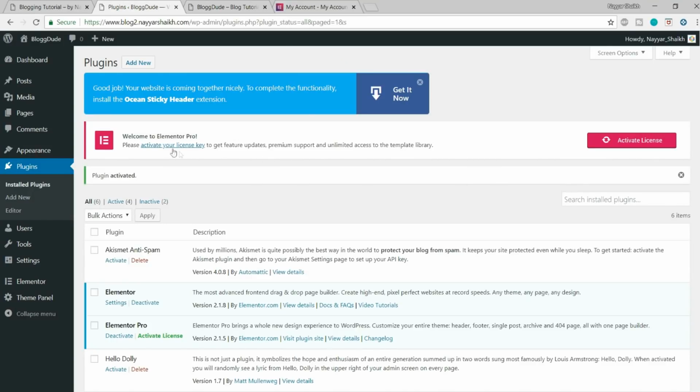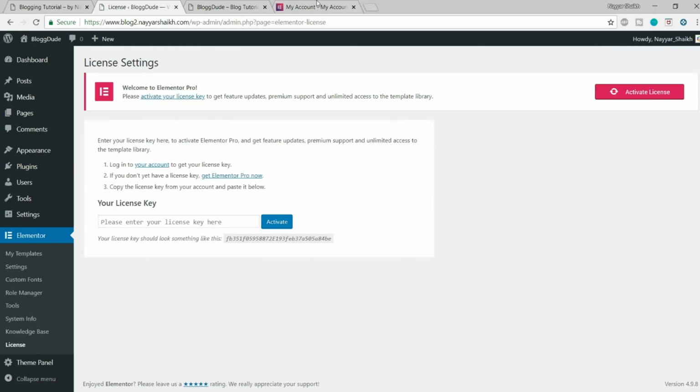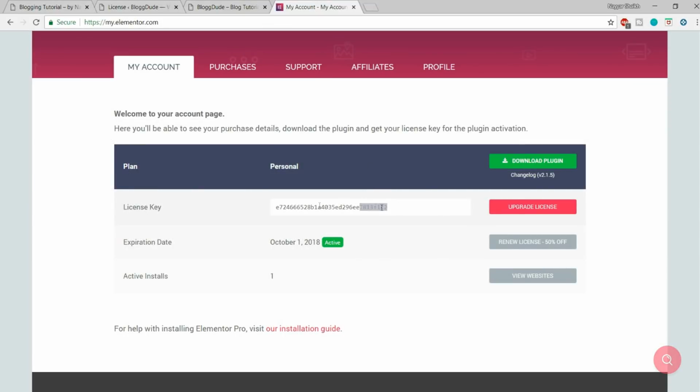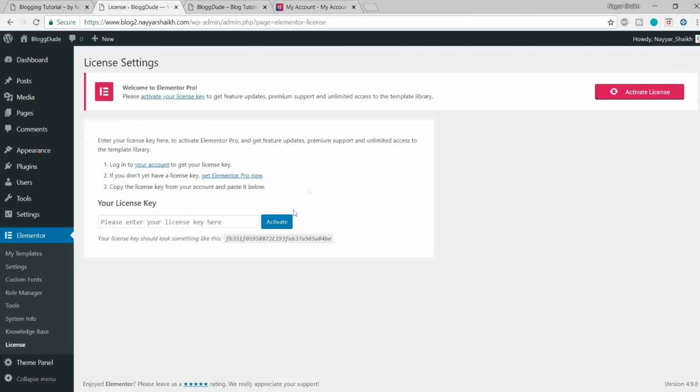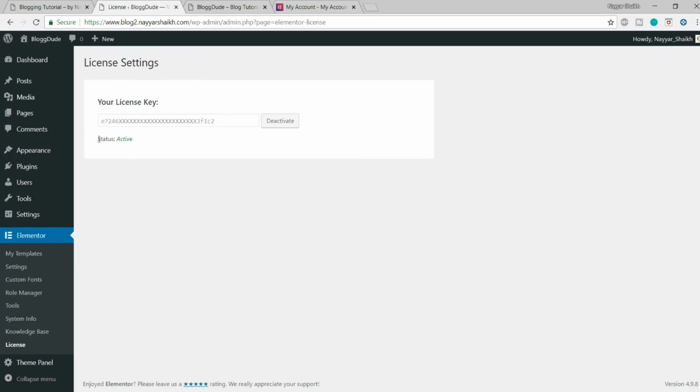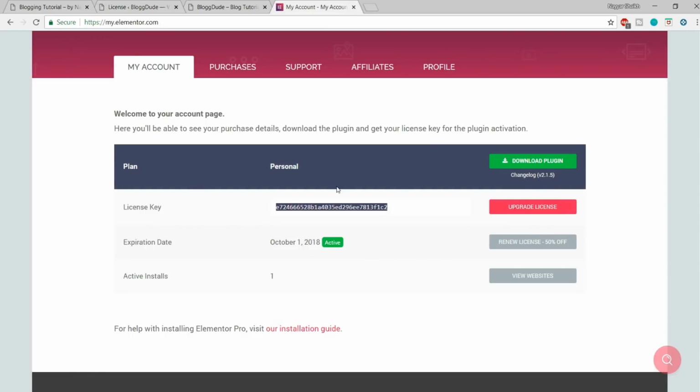Once you do so, it will ask you to activate your license. So you can click on activate license. From here you can copy the license code, paste it over here and click on activate. Now as you can see, the status has changed to active. So the pro version is now active on our website. Now don't try to copy this license code. It will not work for you, so don't waste your time. It works on only one website, and that too the website which is linked over here.